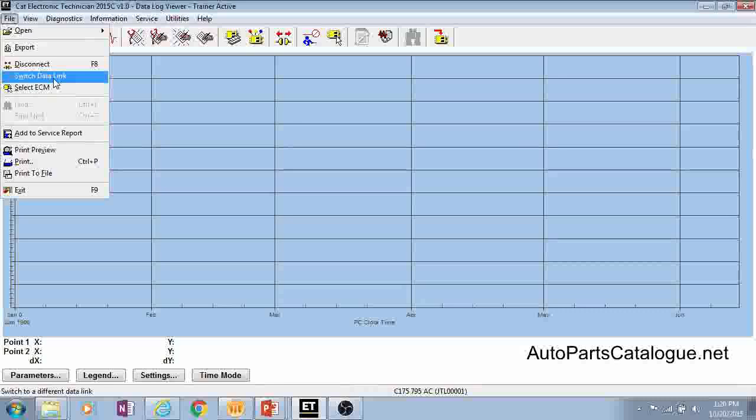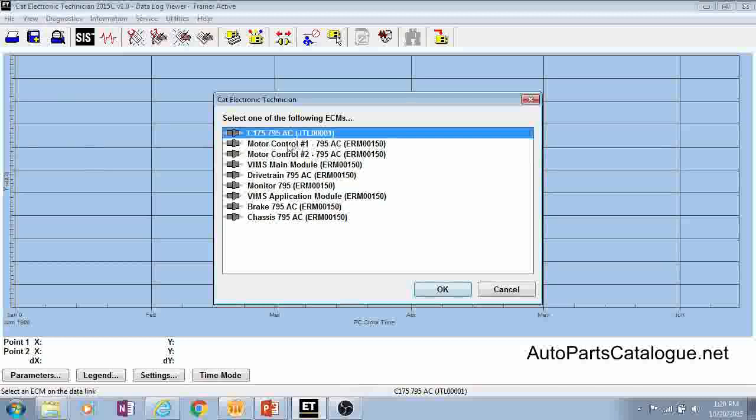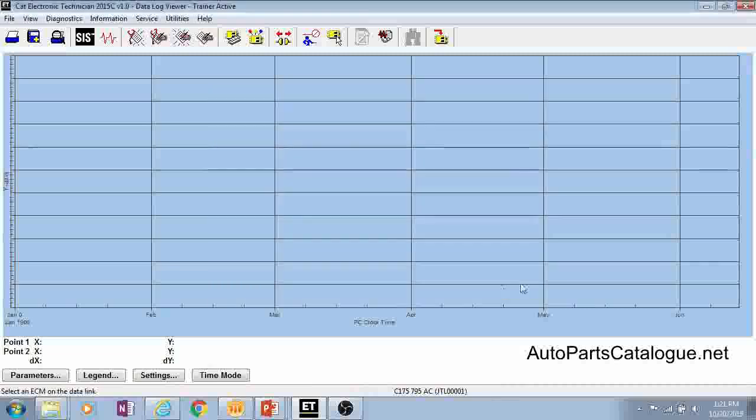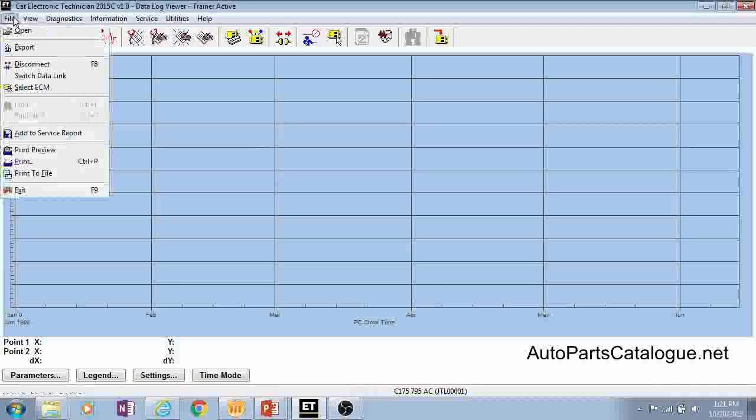Switch data link. If you can't find certain things on the data link that you're connected to, you can use this to switch to a different one. And then select ECM here. This is going back to this screen where we originally chose the engine ECM. It will allow you to switch to another ECM, as I mentioned, if you're looking for a specific piece of information or a test or something that you can't find.